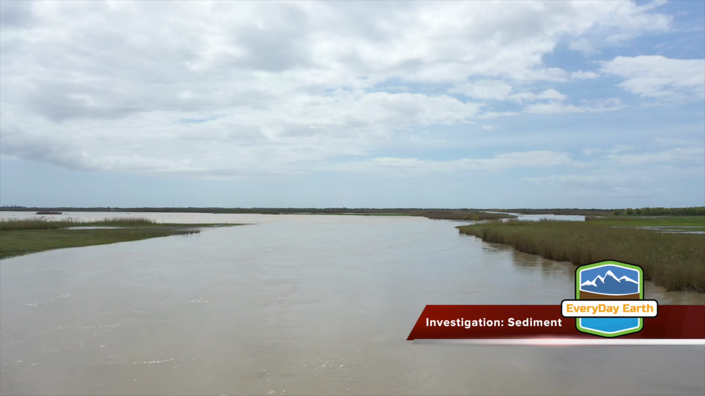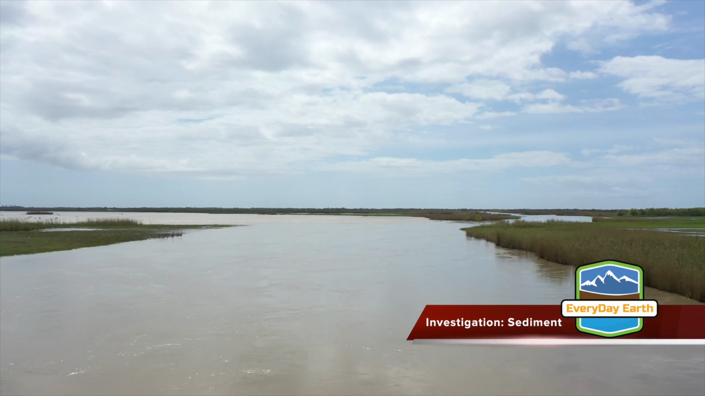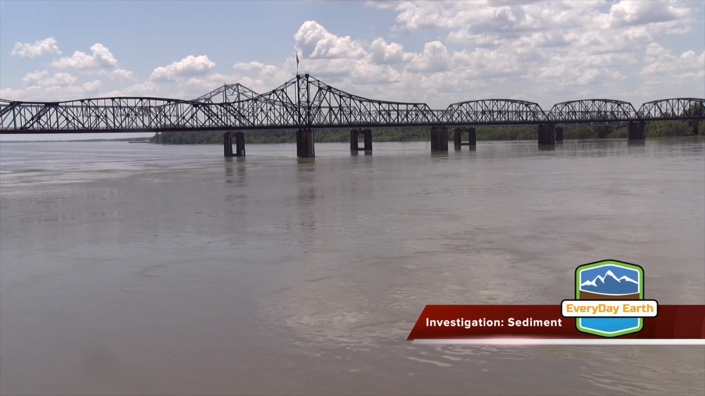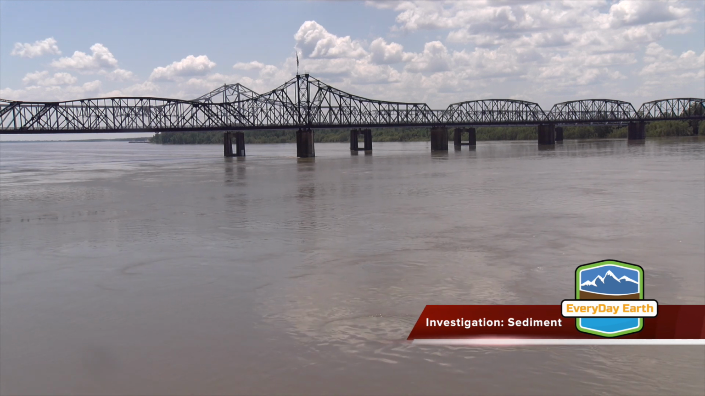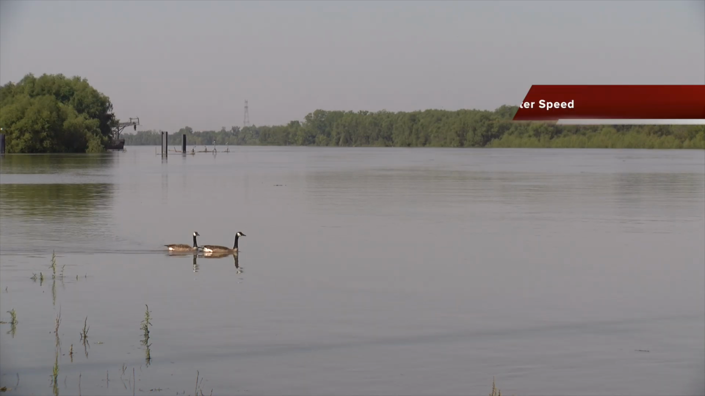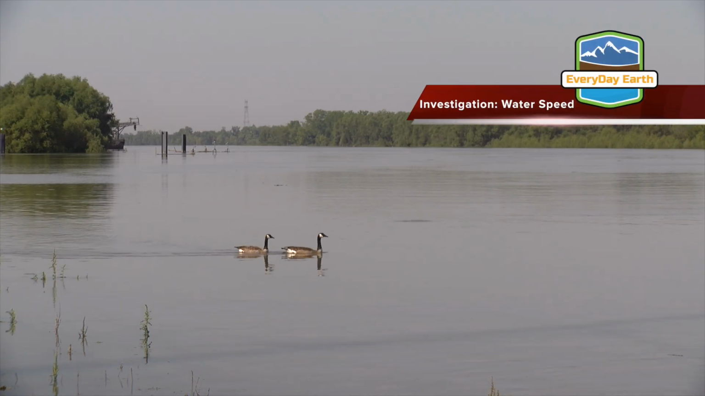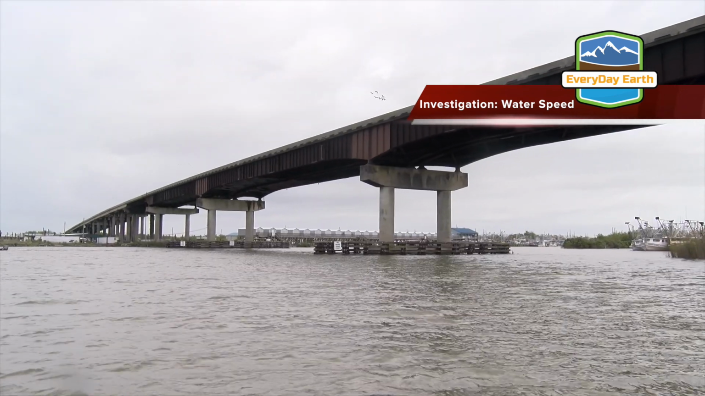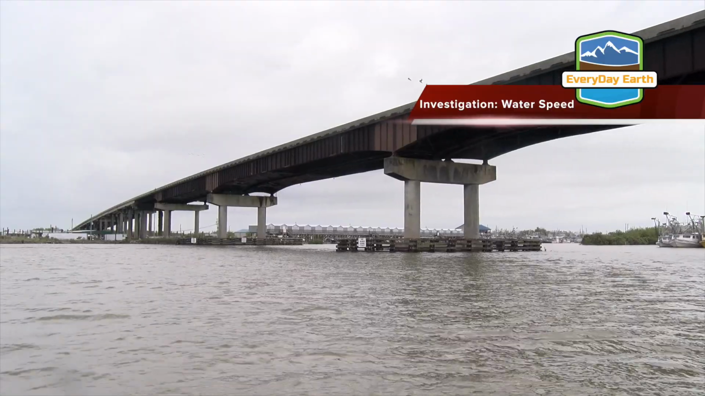Here, the river's sediment is mostly made of very fine muds and clays. Only the finest grains of sediment can make it this far down the river. The lazy river wanders back and forth very slowly here because of the very low slopes near to the ocean.